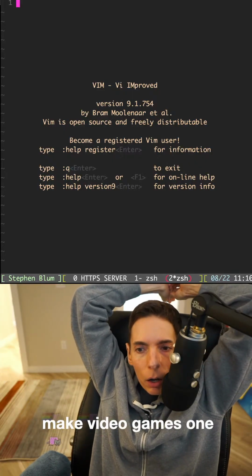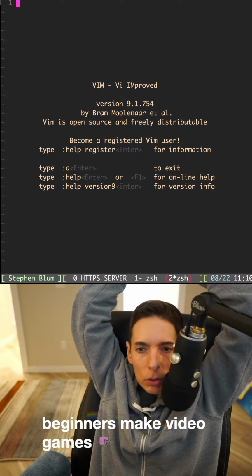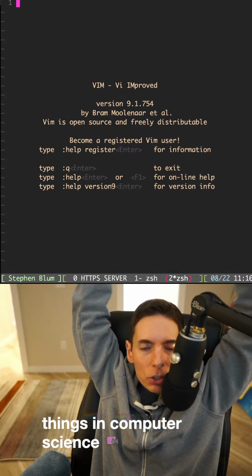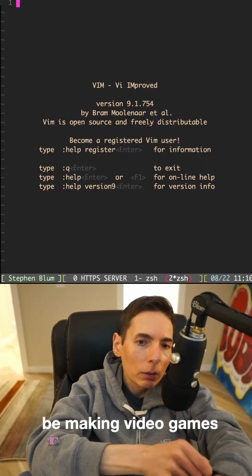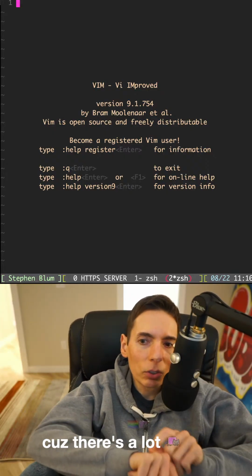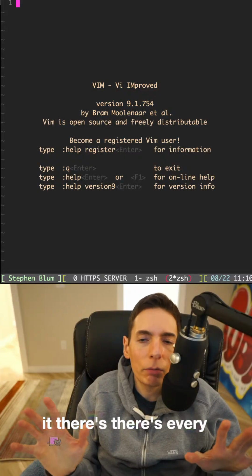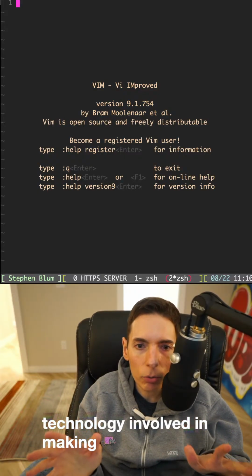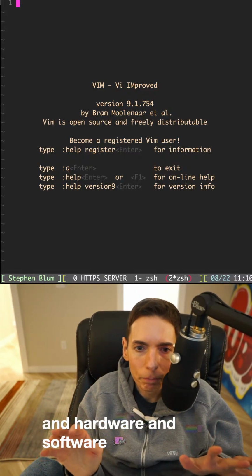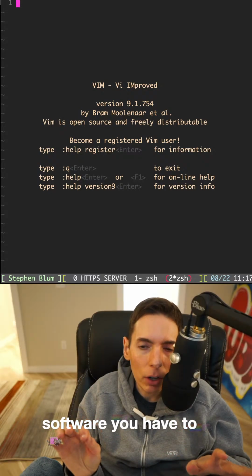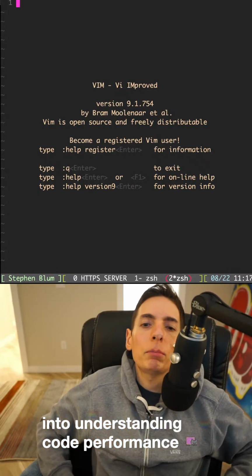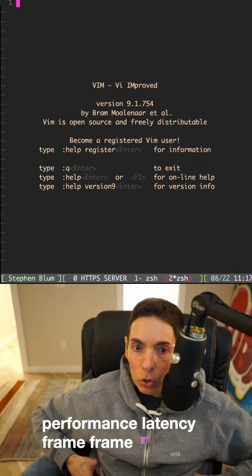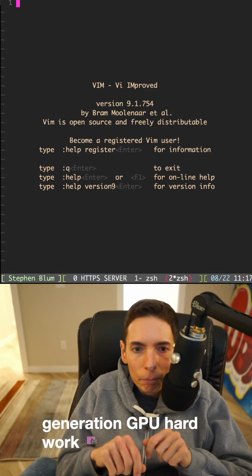One of the most challenging things in computer science, AI aside, would be making video games, because there's a lot to it. There's every piece of technology involved in making video games, hardware and software. You have to invest a lot into understanding code, performance, latency, frame generation, GPU, hardware accelerators, I/O.